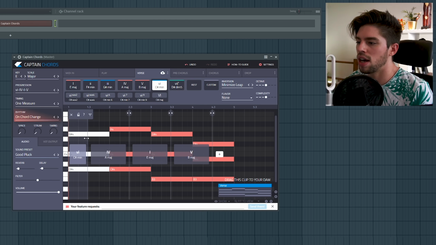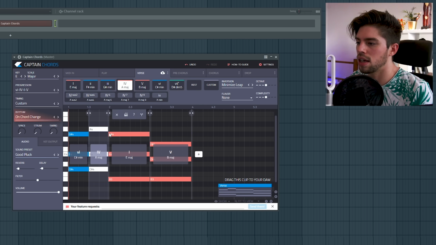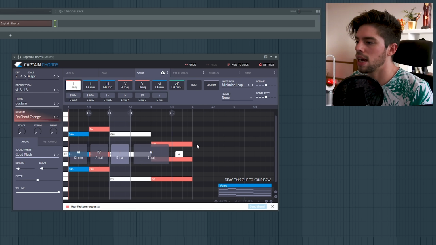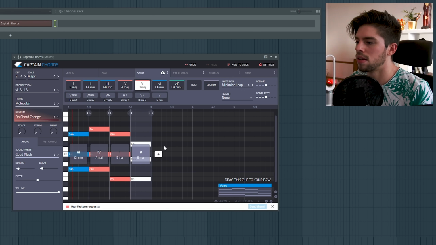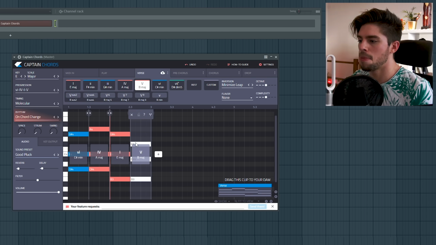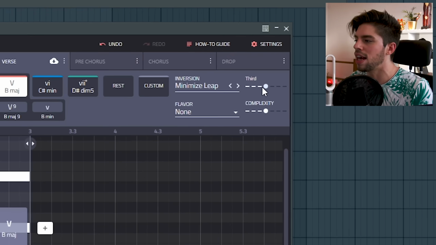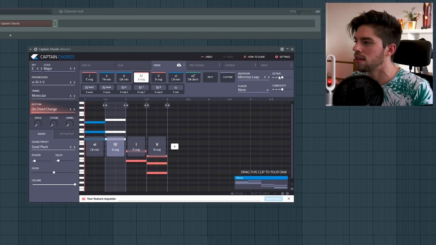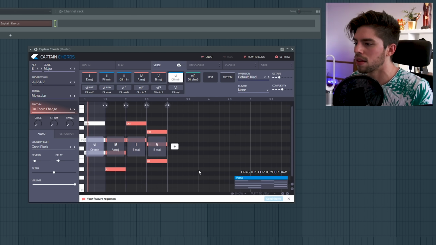So now let's say I want to make the chords shorter, so I can just drag here and I can make them shorter, and it's done. You can put your chords higher or lower with an octave slider. It's pretty nice. So let's try it that way.